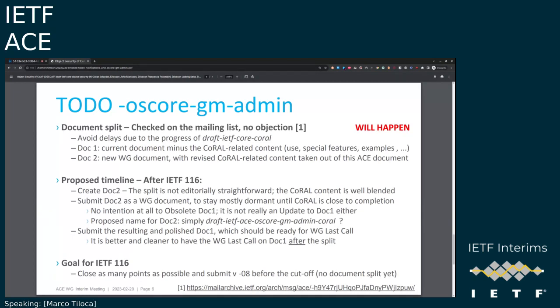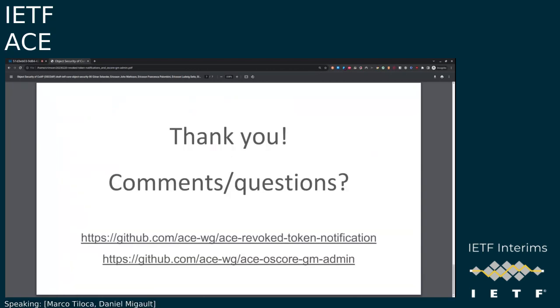As I note in this slide, the split is not super straightforward editorially, because now the group communication content is intentionally blended in a nice way. So I'll have to spend some time taking out all the parts and making a new self-standing document, but I'll do that after 116. And this is all I have. So we are on the plan. Okay, that's good. Thank you, Marco.